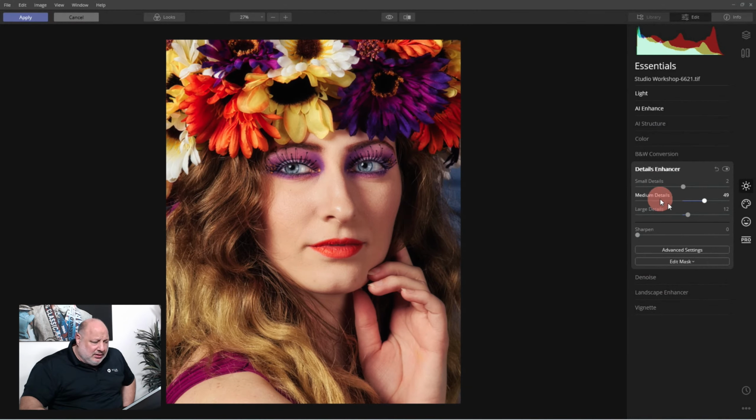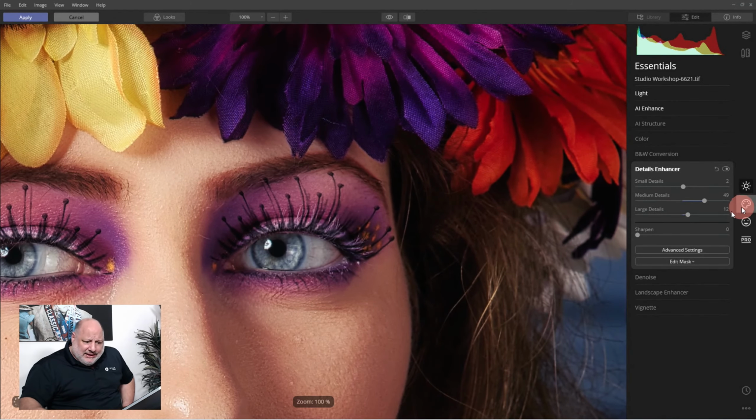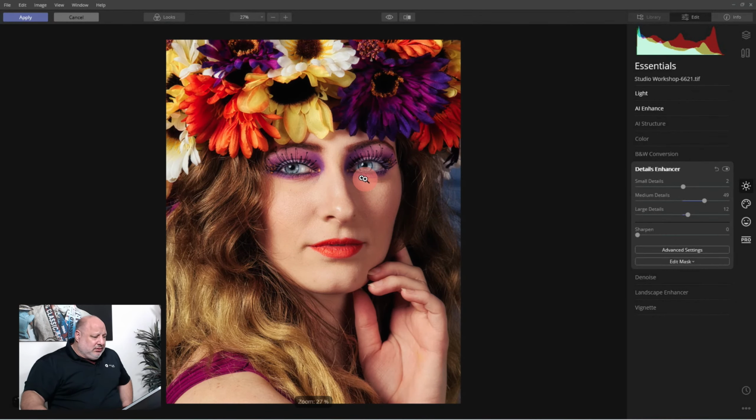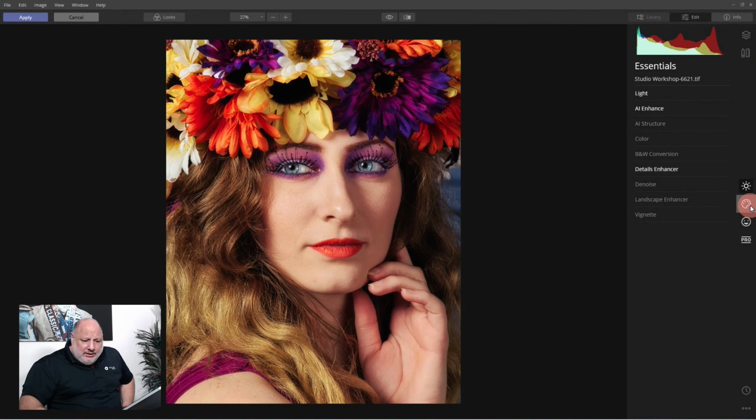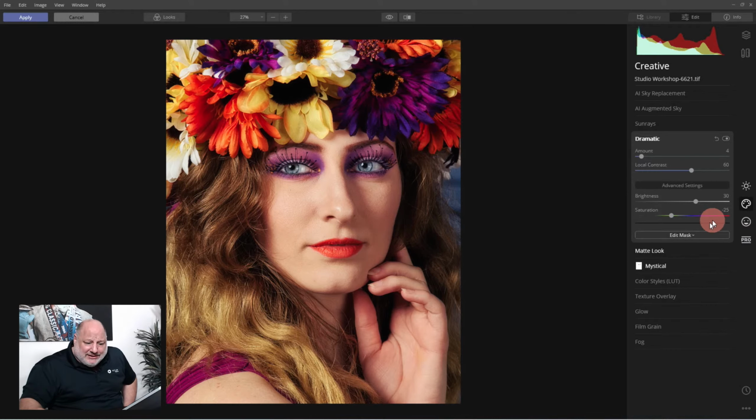Good. And we want to look at that detail at 100%. Let's turn it on and off. Good. Before and after. That's it. And it did use dramatic. Let's see if it, yep, it did desaturate it just a bit.